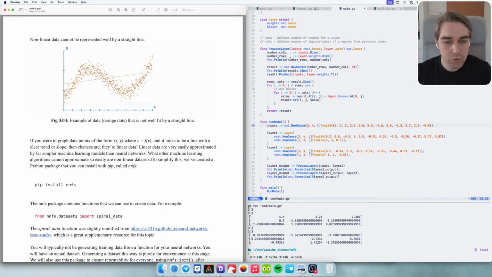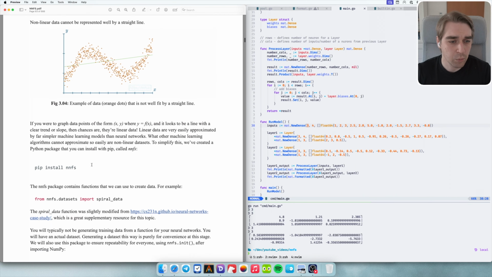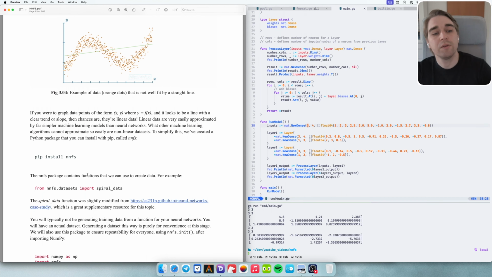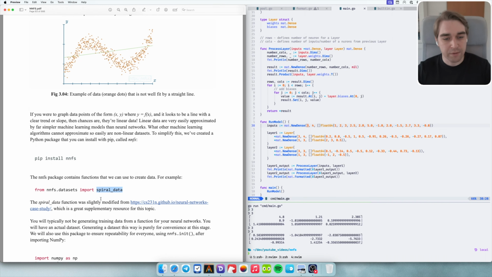To simplify this, we have created a Python package that you can install with pip called nnfs, neural networks from scratch. The NNFS package contains functions that we can use to create the data. For example, from nnfs.datasets import spiral_data. The spiral data function was slightly modified from, which is a great supplementary resource for this topic.